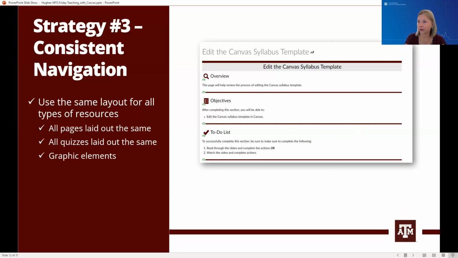And same with the other tools. So once you decide what your quizzes are going to look like, make your quizzes look similar to each other so students aren't having to guess things. Add graphic elements, use headings. There's little icons here that can communicate what that section's about. So there's a lot of things you can do that helps with that consistent navigation.